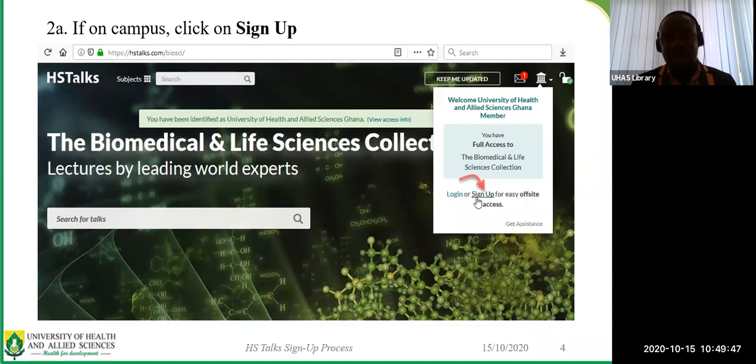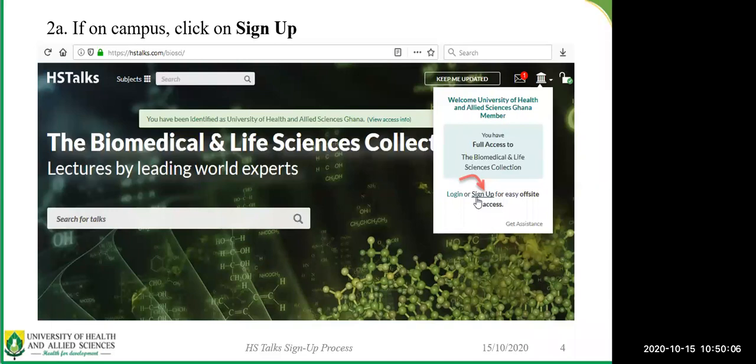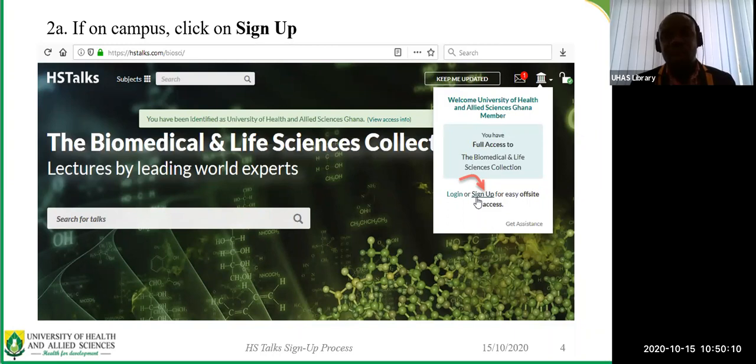All right. Now, the problem happens when you might change device. Perhaps on campus, you used your laptop, and then at home or elsewhere on a bus, you want to log into the same collections and listen to a few talks using your mobile phone. In that case, since your mobile was not authenticated while on campus, you won't be able to have full access. So the best advice is once you log on to a campus network and you are given full access here, click on sign up.